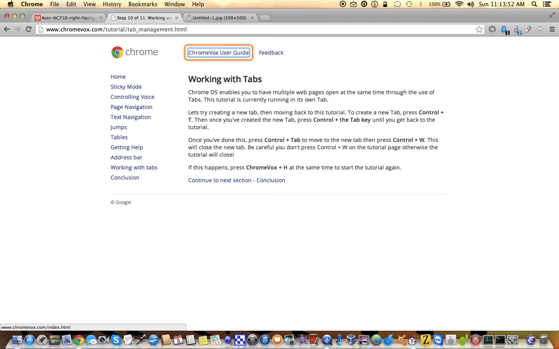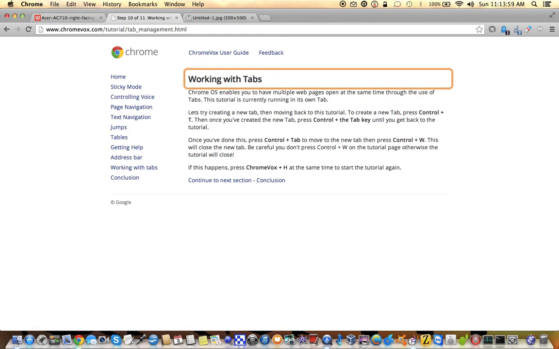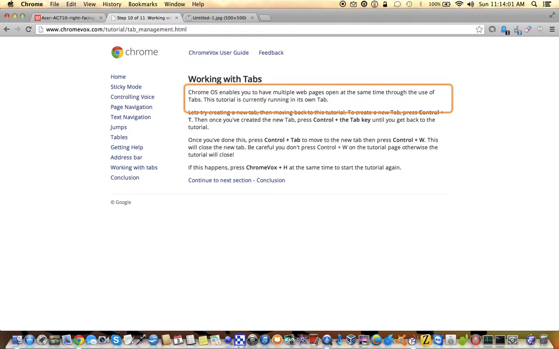Let's go ahead and continue. List with 2 items. Chrome. Object. Group. List with 11. Working with tabs. Chrome OS enables you to have multiple web pages open at the same time through the use of tabs. This tutorial is currently running in its own tab. Let's try creating a new tab. Then moving back to this tutorial. To create a new tab, press Ctrl+T. Then once you've created the new... That's another typo. On the Macintosh, that would be Command+T.